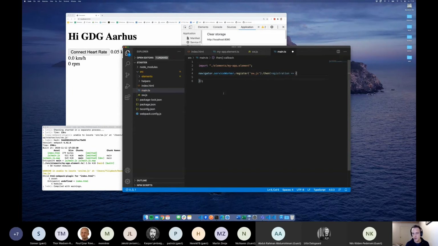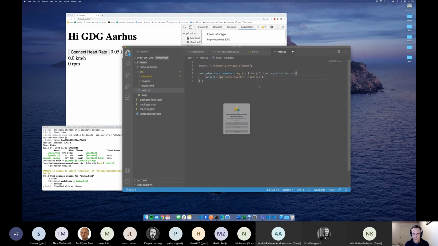In this case, we're not going to use the registration for anything, so we'll just log to the console and say service worker installed or something like that. But service workers are also the plumbing behind push notifications on the web, and if you want to work with push notifications, you have to deal with the registration. That's actually how you can ask for permission to receive push messages. But this is how we register our service worker, and now let's save that.